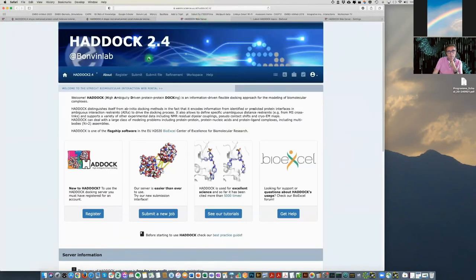So now you are in the HADDOCK portal. I'm already logged in, otherwise you will have to log in before you can do any submission. There are different interfaces to the server. The regular submission interface is the submit, or if you go here, submit a new job. Refinement interface, if you just want to refine a complex and you don't want docking. And as you will see, a JSON file is created that contains all the parameters of your data. If you want to repeat the same docking run, you can resubmit that file, or you can edit or change some parameters and submit it again. Quite useful when you want to do multiple runs, just changing a few parameters, especially if you have to change a lot of parameters, you don't have to go through all the menus again.